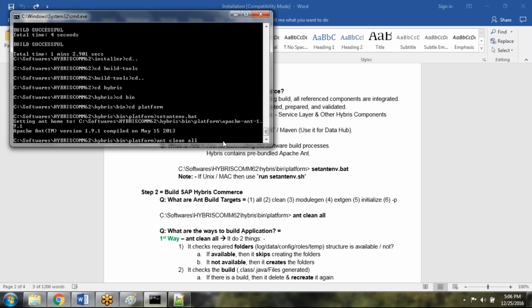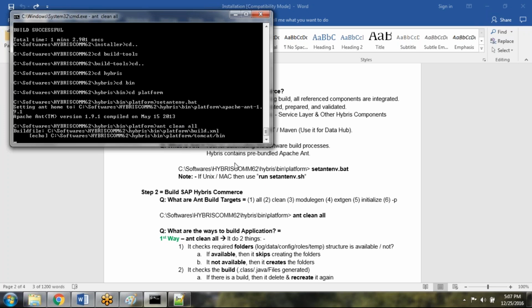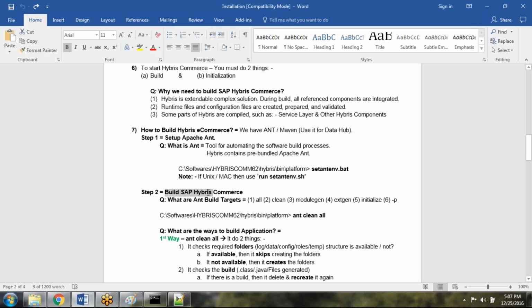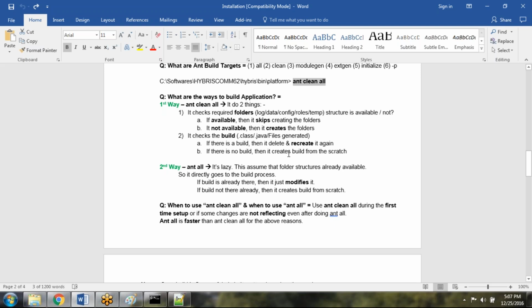It is going to take a few minutes. I just click on this one. See here. For building the Hybris e-commerce, you can use ant clean all, or you can also use ant all.